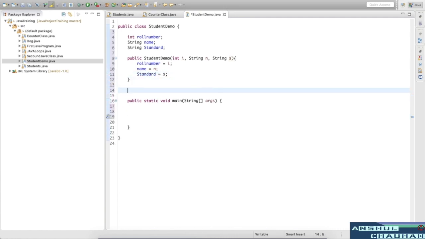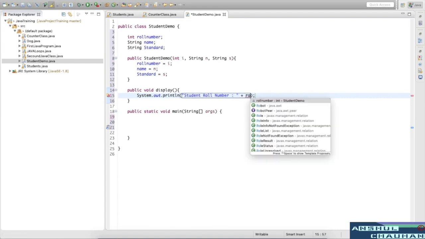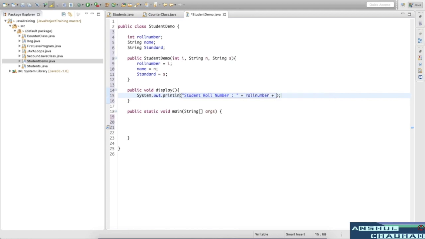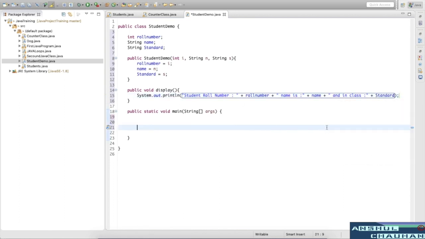Now I will create a new method, public void display, and inside my method I will print all these things. So System.out, and I will say student roll number plus rollNumber plus name is plus name plus standard, right? So this print statement will print the roll number, name, and class. Now I will declare the object of my StudentDemo class in my main method.